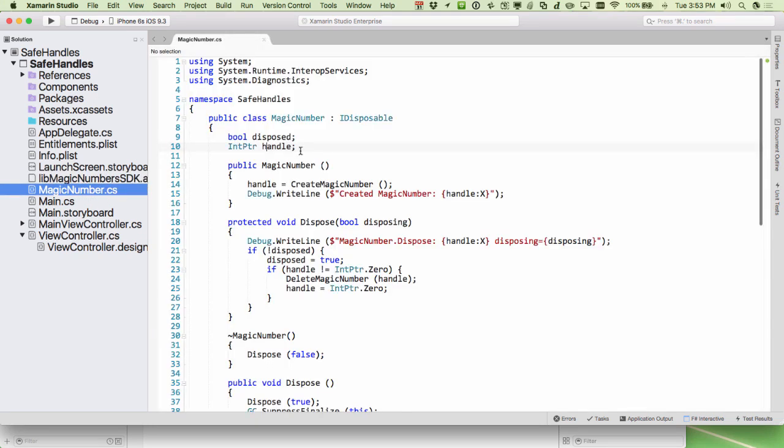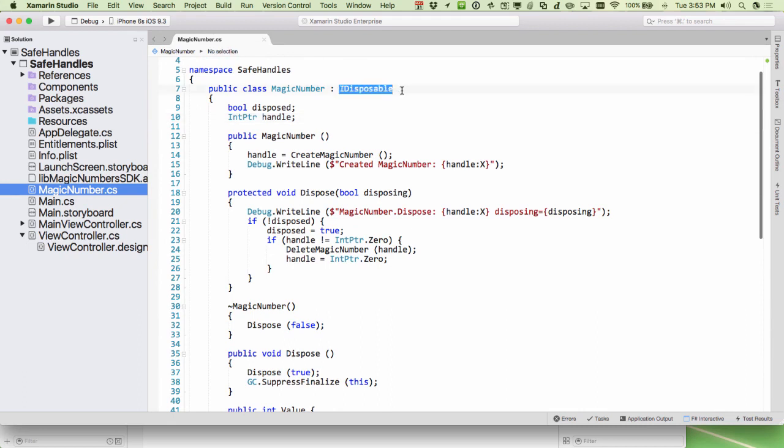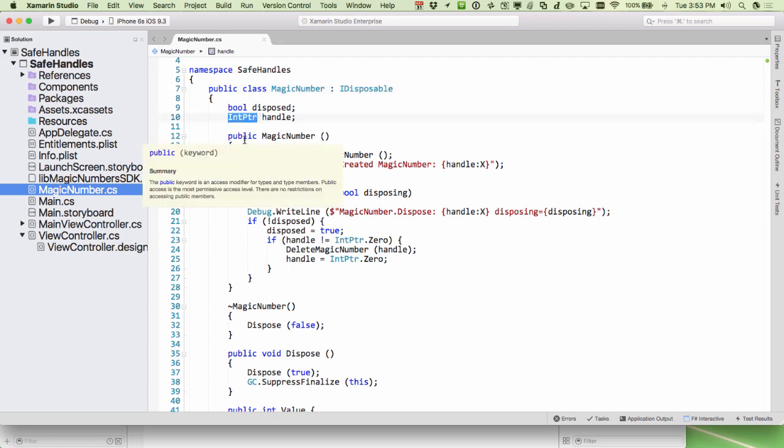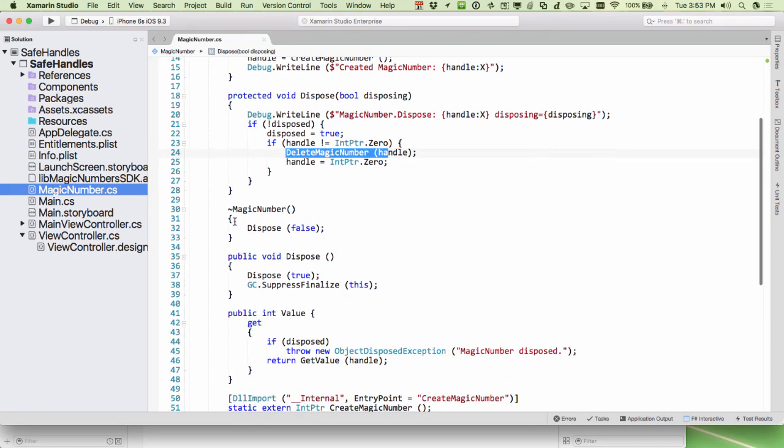And I've wrapped it in an object here that implements IDisposable. And you can see sort of the logic that runs here. We create the magic number that returns us an int pointer handle. I can't use magic number star here because that's a C++ object. I don't know anything about it. From C#'s perspective, it's just an opaque handle that I'm going to interact with. You can see I go ahead and dispose that by deleting the magic number. And then I have a finalizer that does that same disposal.